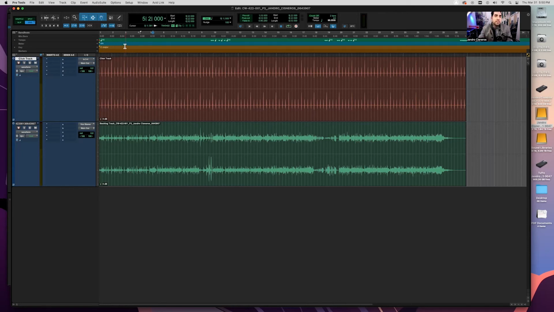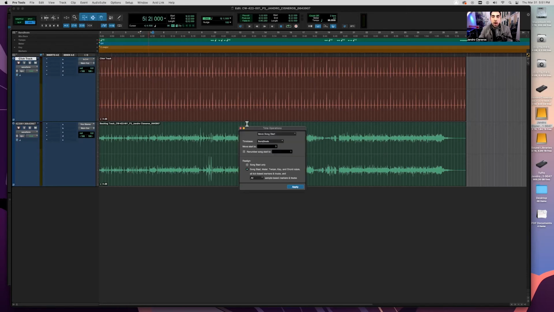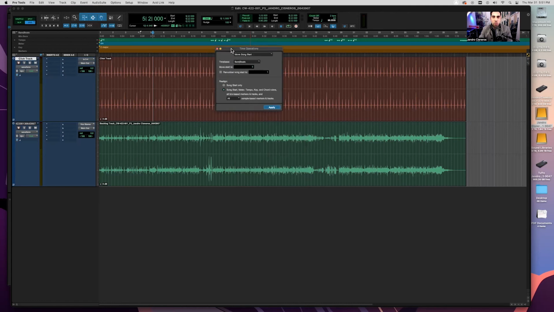How can we fix this? This is very important. So please pay attention. Go to Event, okay, in the menu, and then select Time Operations. And then go to Move Song Start. Very important, Move Song Start, okay? Now you are going to have this Time Operations window.